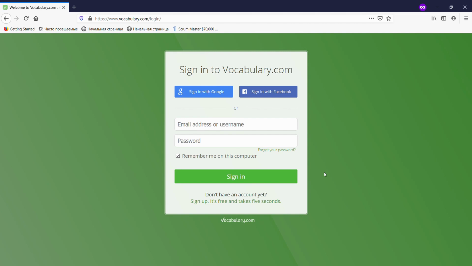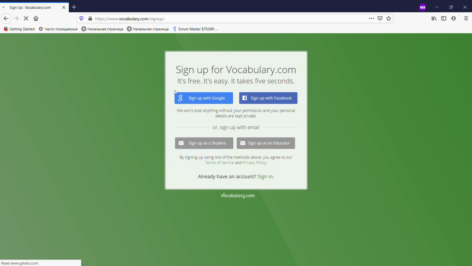So let's start. First step is to sign in to vocabulary.com. If you don't have an account, you can sign up. It's not a problem at all. It takes a few seconds. You can sign up with Google, Facebook, or as a student or an educator. If you are interested in learning English for personal purposes or for educational purposes, you can still sign up with a student account or educator account.